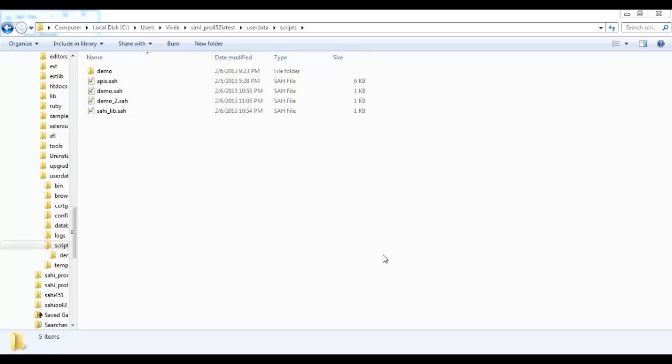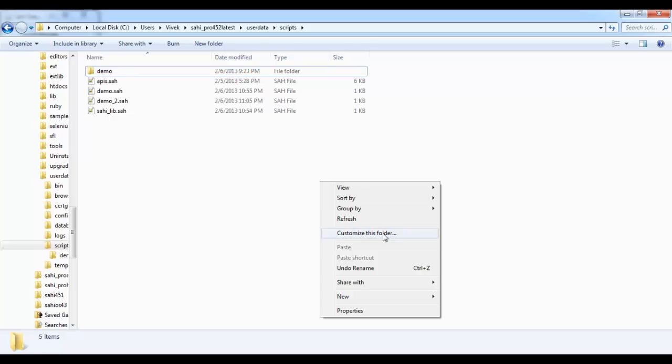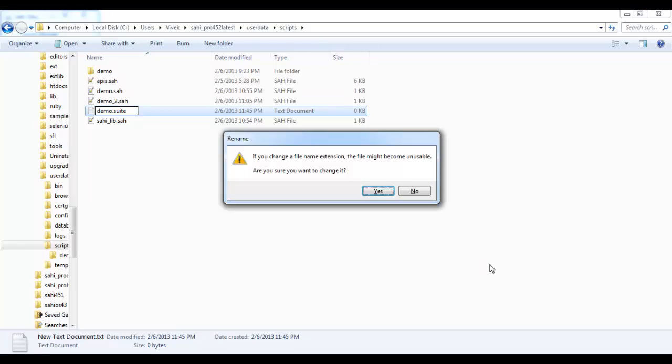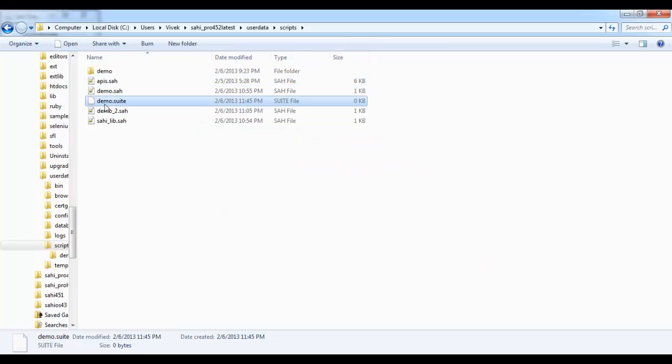Once I have got a few scripts recorded, I can club them according to a flow and create a suite file which can execute all the scripts using a single command. To create a suite, go to the scripts directory and create a new file. You can name it demo.suite and then open it with a text editor.